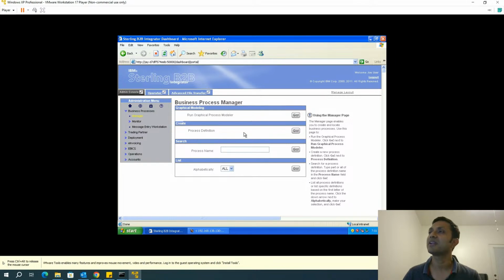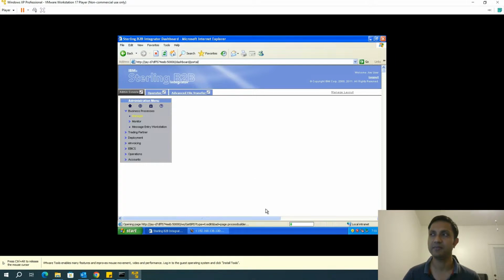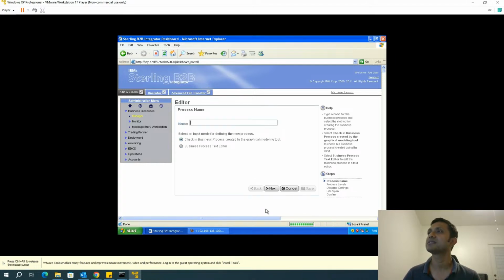Once you have created your business process, come back to your Sterling Integrator, click on this, go next to create process definition, and this is how you actually deploy. You name it, let's say hello world. It can be any other name, it doesn't have to be the name that you saved the file with. There's a couple of methods: check in business process created by the graphical modeling tool, or you can use the business process text editor.